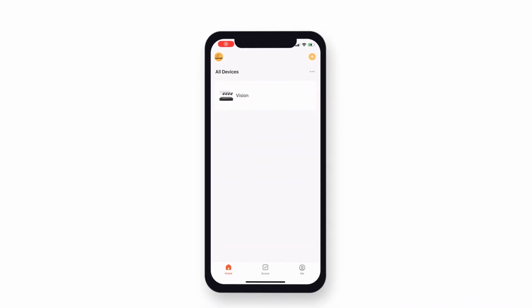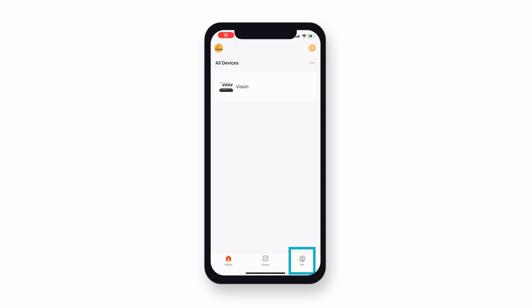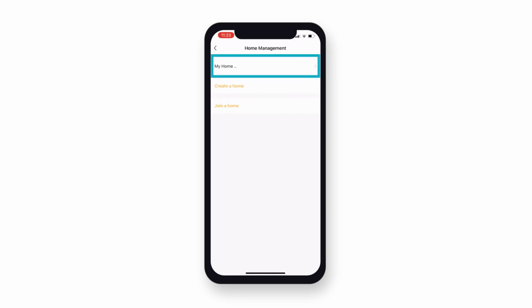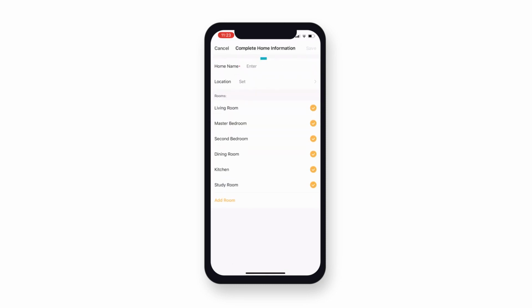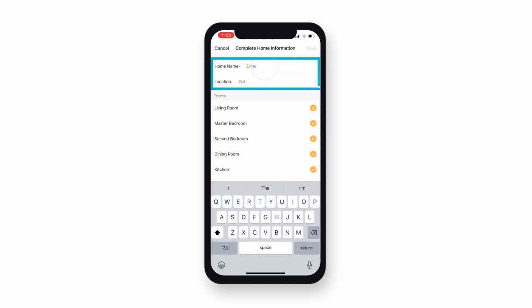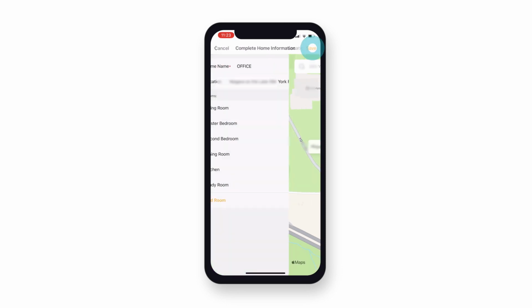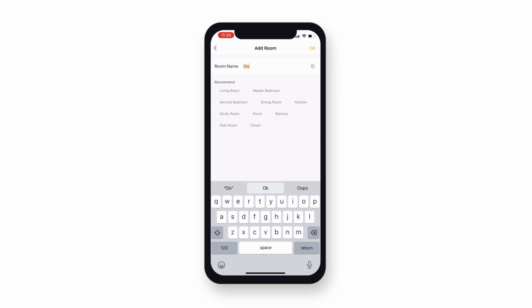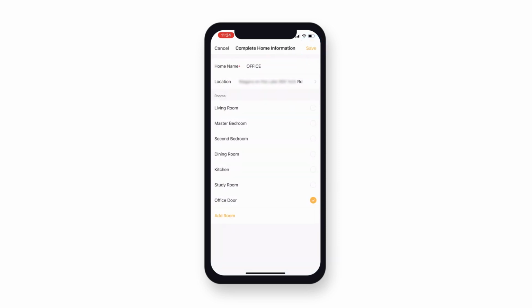Launch the Empower app and tap on Me in the right-hand corner of your screen. Then tap Home Management. Now tap My Home. Enter a home name and location. Select only one of the given room location names or create a custom room name by tapping Add Room. When finished, tap Save.